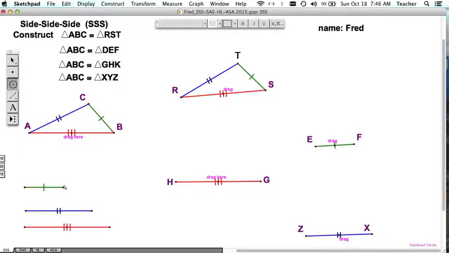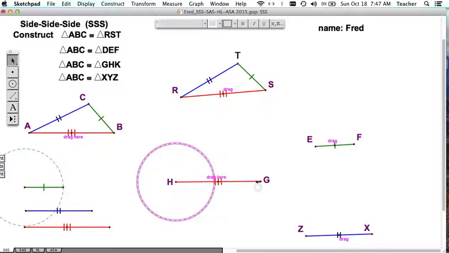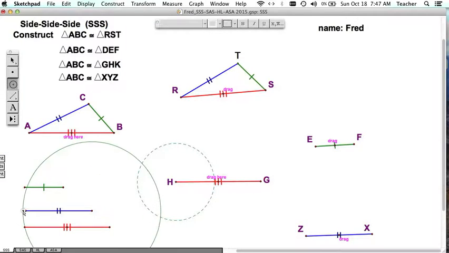So let's do another translation there. And again, it doesn't matter which end I draw this circle from. I'm going to mark a vector from the center of the circle to the H. Transform, mark that vector. Select that and translate. Very good. I'm going to hide this, keep it clean, and let's go on to this.